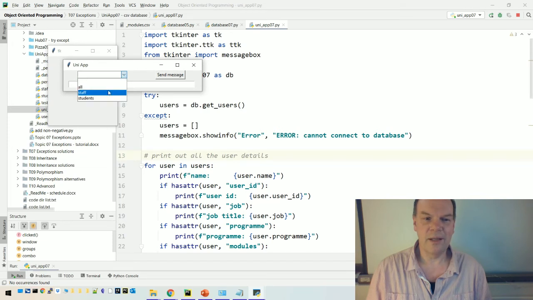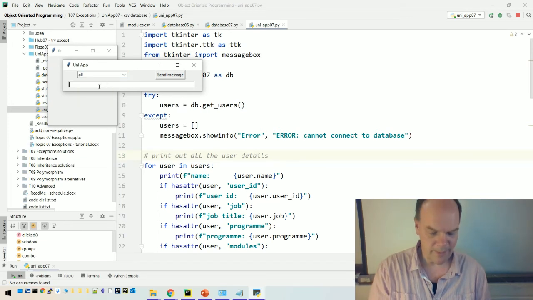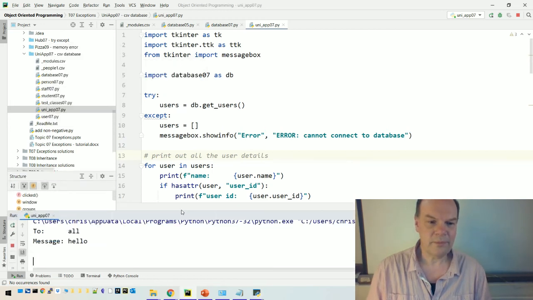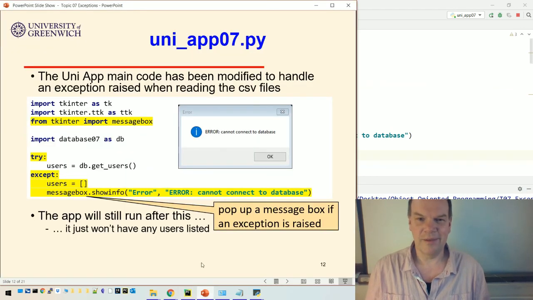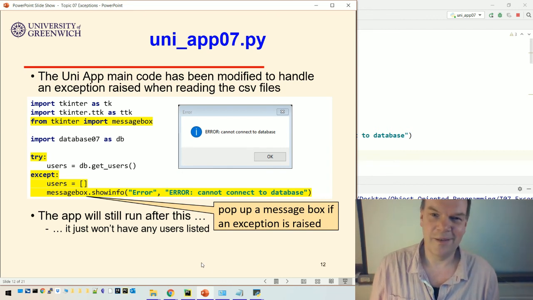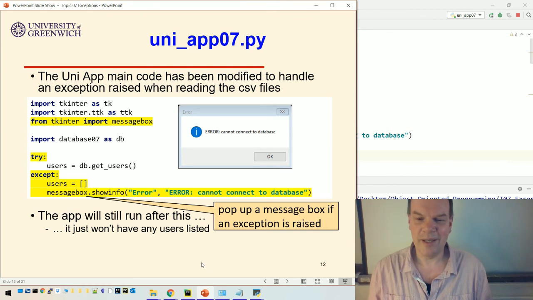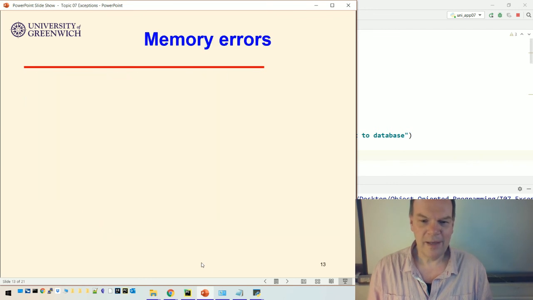It's just that there won't be any users, so if I try and send a message to all of them, there are no users. If I send a message, you'll see in the output that no message is sent because there are no users in the system. So we can only partially handle these errors. If something goes catastrophically wrong, like we can't connect to the database, then we just haven't got any information about the users. But at least we can give a warning message. We could say to the user, see if the program is offline, see if the file has been moved, or something like that. Okay, let's finish the video there, and then we'll look at memory errors in the next example.